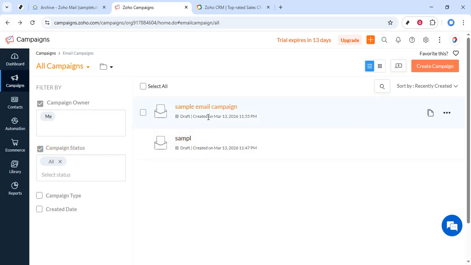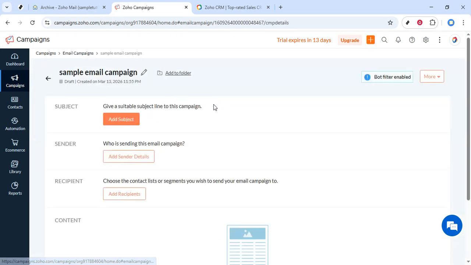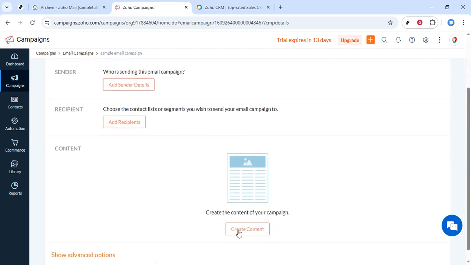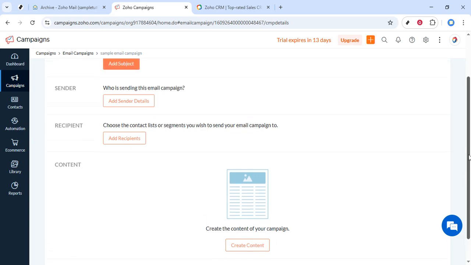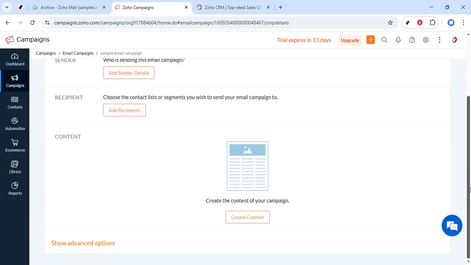Now create your content. You can start from a template or use the drag and drop editor. Keep the layout clean, mobile friendly, and accessible with readable font sizes and descriptive alt text for images. Lead with a clear value proposition. Place your main call to action near the top and repeat it once more for scanners. Personalize where it makes sense using merge tags and include a plain text version for better inbox compatibility.